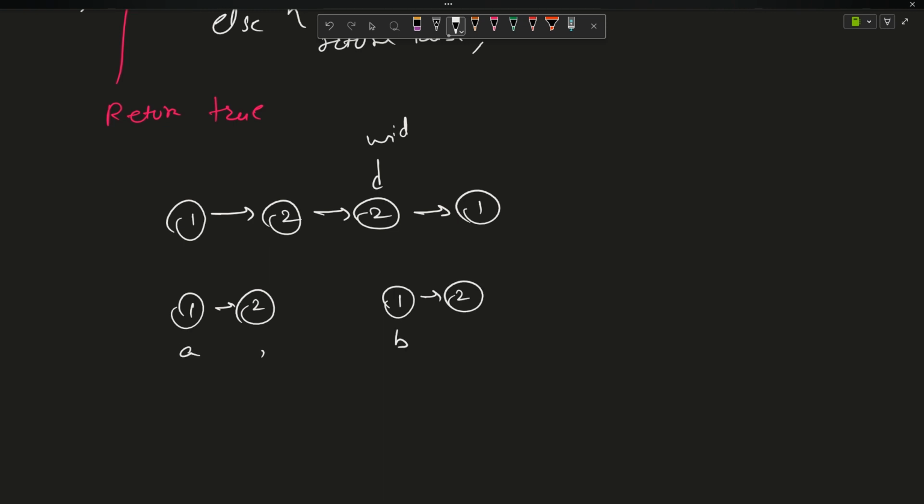A equals to B, yes. A equals to B, yes. A comes here, B comes here. As soon as they become null, I can simply return true.